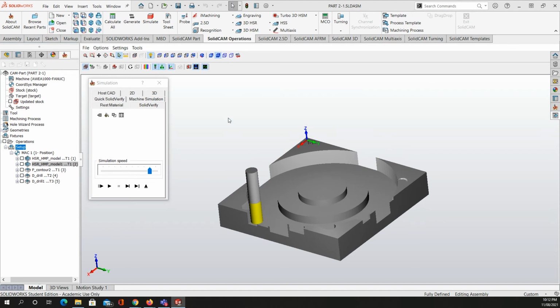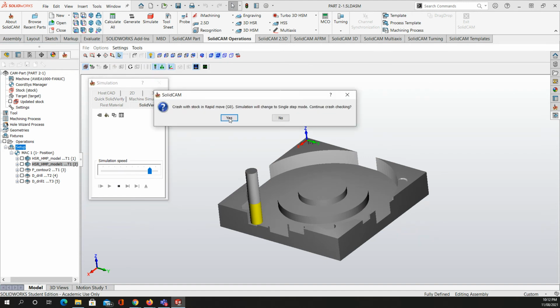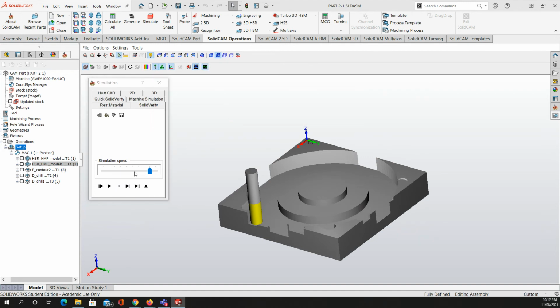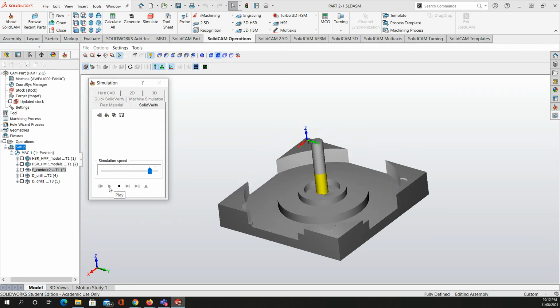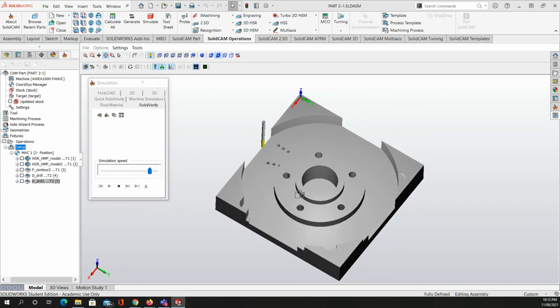Actually, this was the main reason that we got the shape of the rest of the material not completely showing. Principally, it was hitting the part every time, trying to go to G00, and this was one of the main problems.